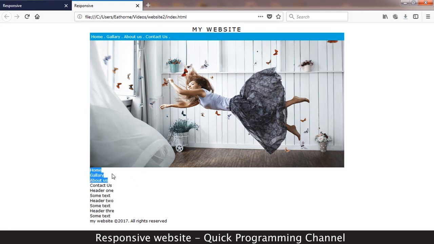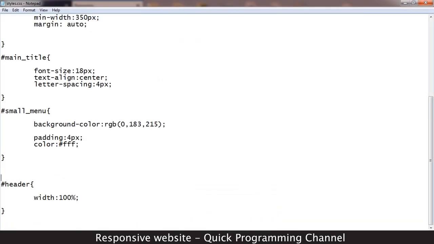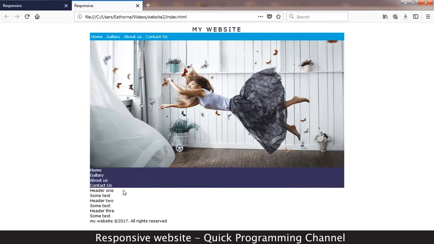So let's style the menu below, the menu for the desktop version. All right. So that one is big menu. That's what we named it. So let me come back here and paste. That's big menu. So we have a background color and a foreground color. So if I refresh, that's what we see.